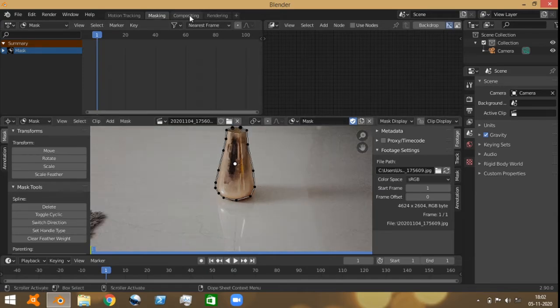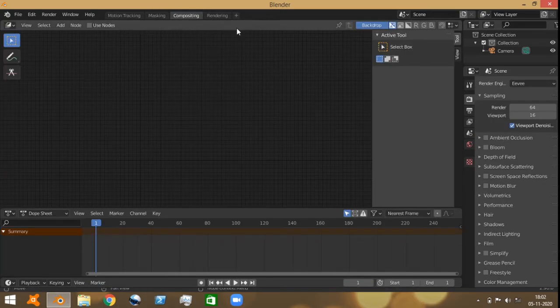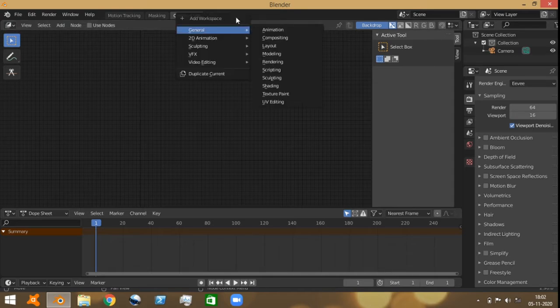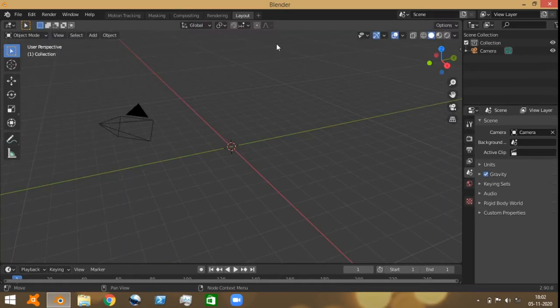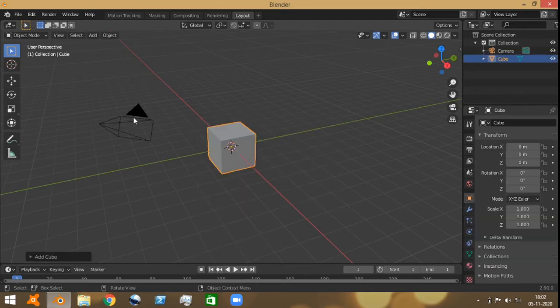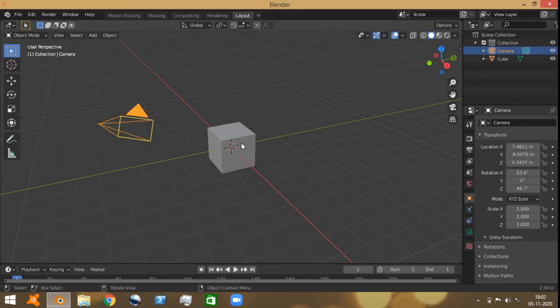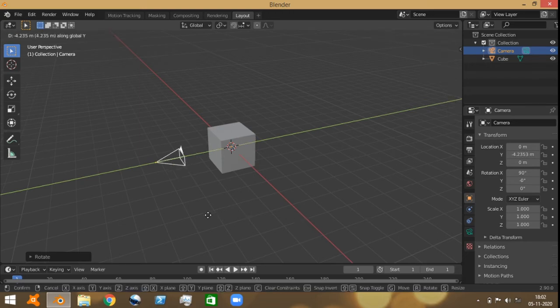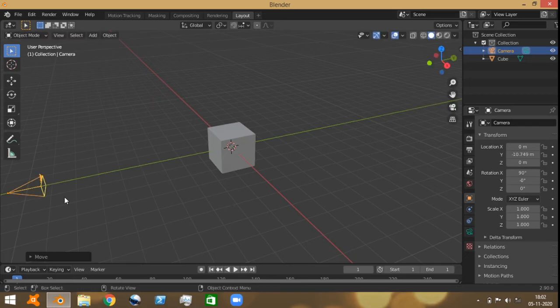Now let's go and do some compositing. Before that we need to add something. I'll add it by clicking this plus button, General, and Layout. Now we'll add a cube for now and select this camera, Alt R, Alt G, R X 90 to rotate it 90 degrees on the x-axis, G Y, which is grab and move it on the y-axis.